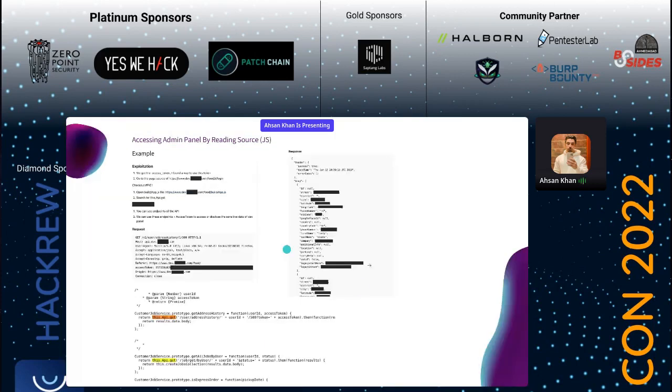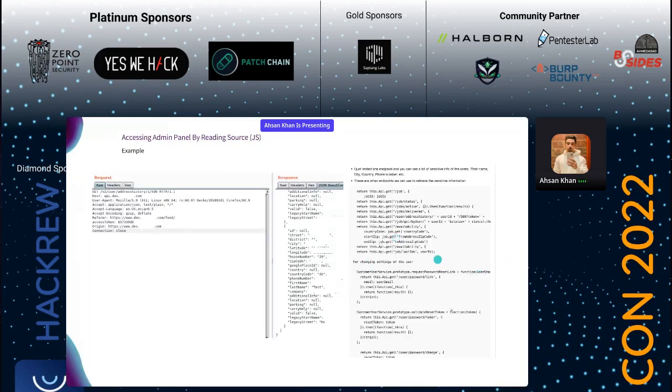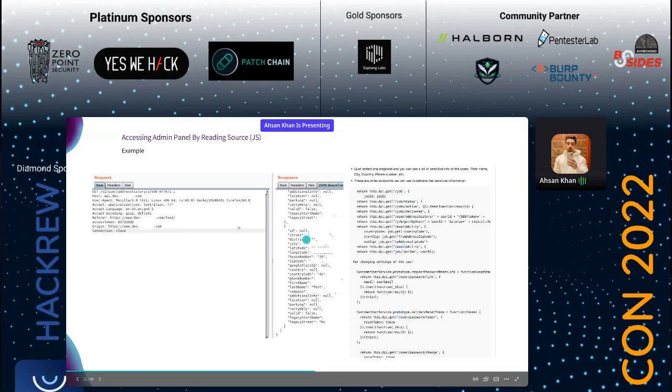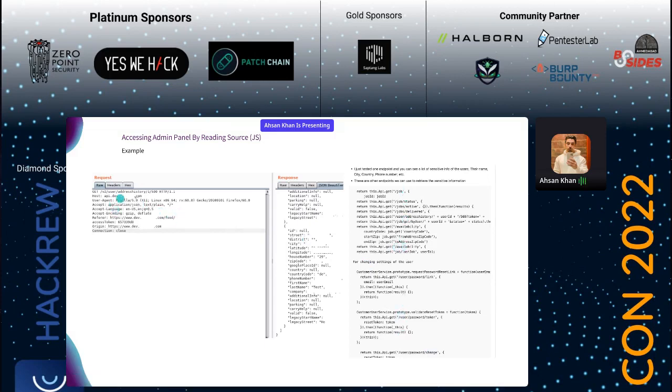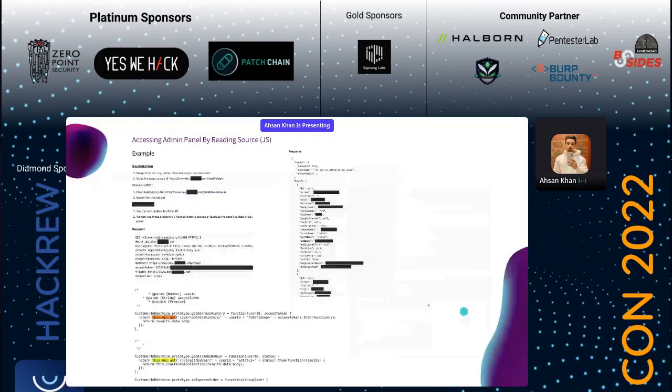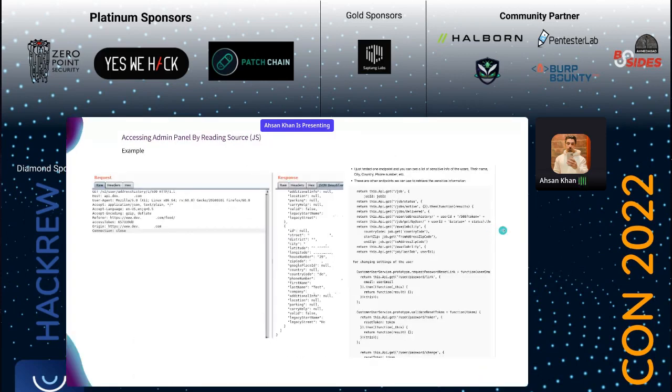So this was the same JavaScript. As you can see the whole JavaScript, I have put the endpoints and the disclosed information. This is the same screenshot as this example. Let's ignore it for now.